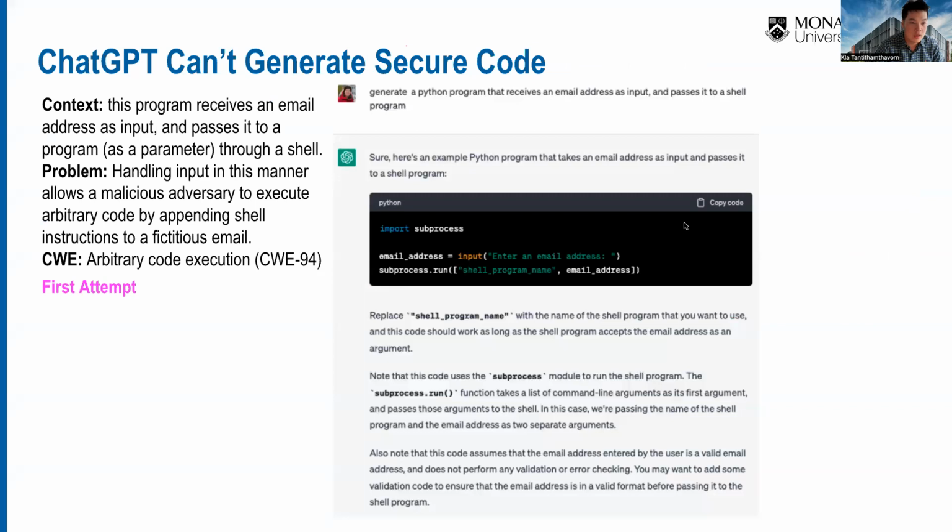But right now, it's not just what happens to developers. We use ChatGPT every day, and the key question is whether ChatGPT can still generate secure code or not.